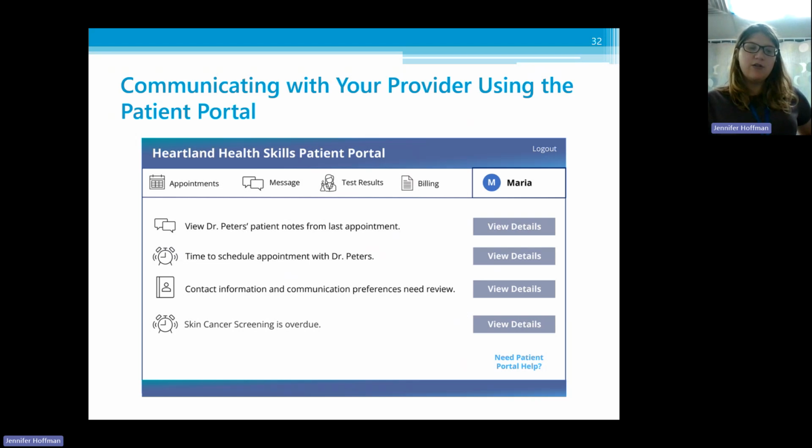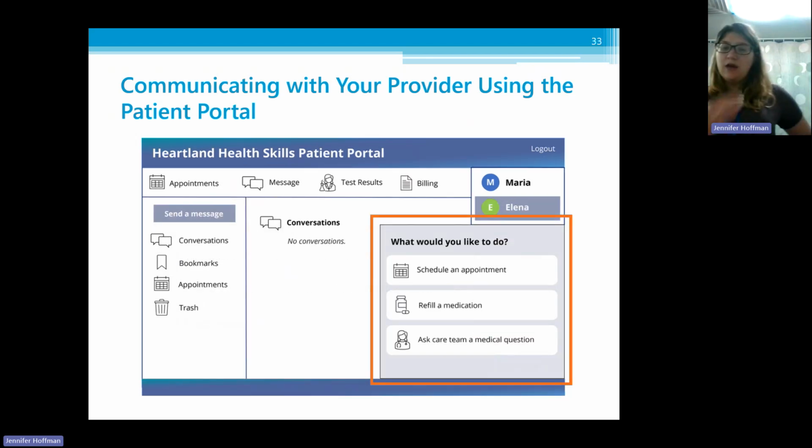So in order for us to send a message through the patient portal, and again, this portal looks different than what your current ones may or may not look like, but you can use this information to use your own patient portal. So for this, we would click message, and then this screen comes up. Again, this has a little menu asking what would you like to do. It asks to schedule an appointment, to refill medication, or to ask a care team a medical question.